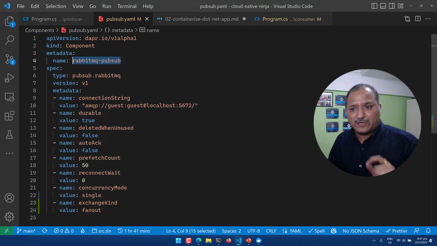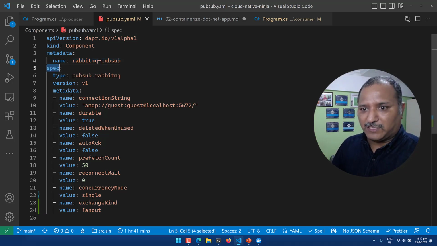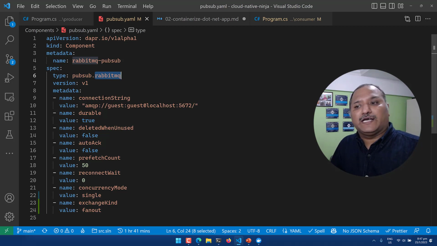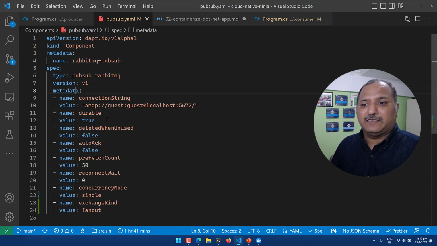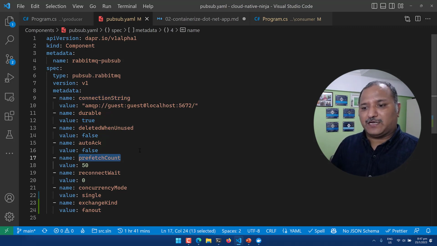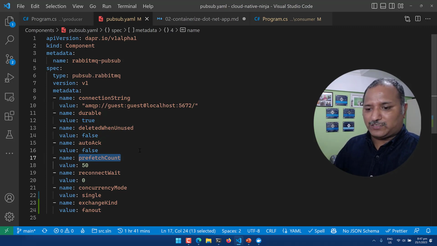And then specifically to connect to RabbitMQ, we have the spec which contains the type, which says under the PubSub, we are using RabbitMQ as the PubSub mechanism, and the metadata related to RabbitMQ, like the connection string which we use, whether we want the queues to be durable, whether we want to automatically acknowledge the message. We also set the prefetch count in order to pick the specified number of messages in one batch, and other attributes or metadata related to connecting to RabbitMQ.